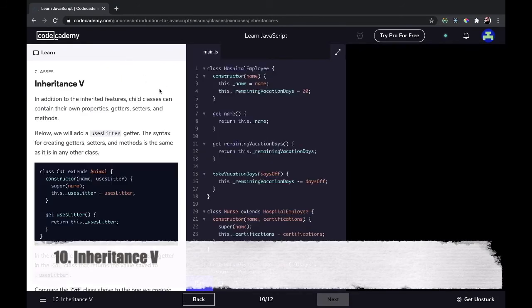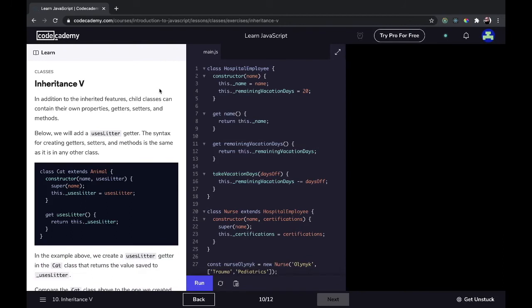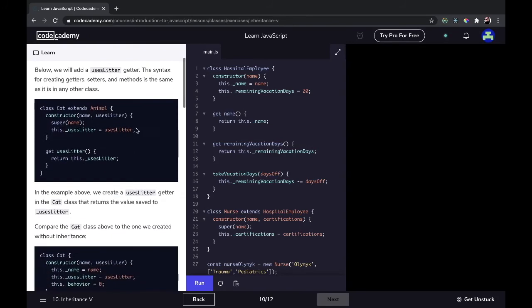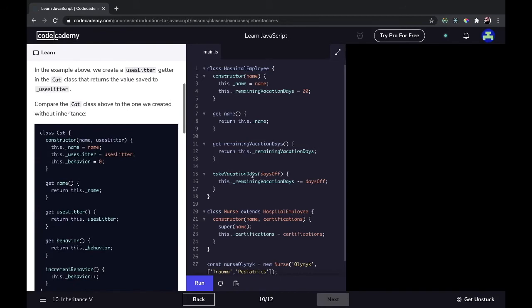Inheritance 5. In addition to the inherited features, child classes can contain their own properties, getters, setters, and methods. Below, we will add a useLitter getter. The syntax for creating getters, setters, and methods is the same as it is in any other class. And they have the cat class extending the animal class, which we've seen several times. It does have a getter in here, get, and then the useLitter method. In the example above, we create a useLitter getter in the cat class that returns the value saved to useLitter.